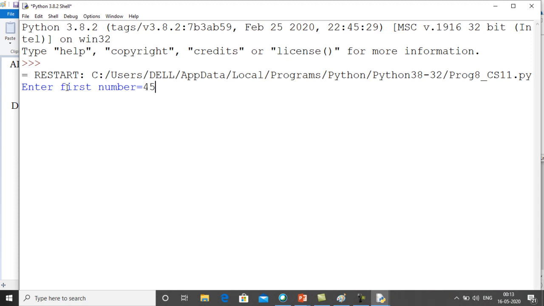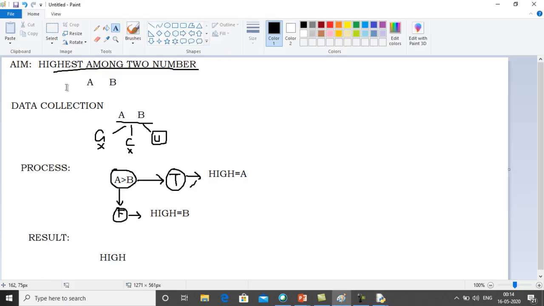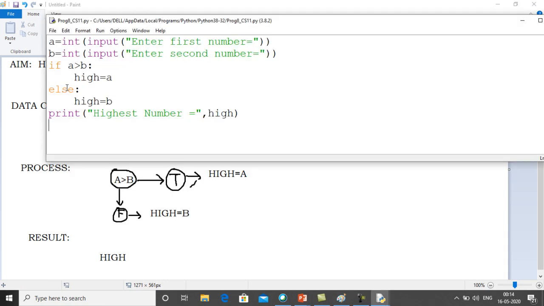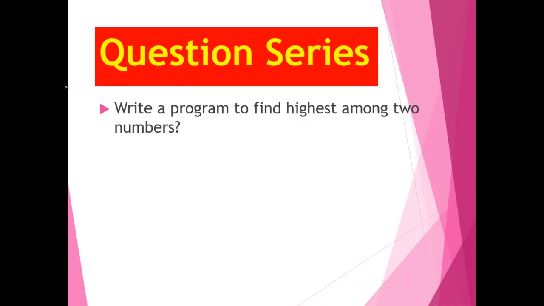Now our program is saved, and let's run this program. First it asked me for the first number, I have given 45. Then it asked me for the second number, I have given 67, and then it shows me the highest number, that is 67. So this is basically our program to find the highest value among two numbers. This one is the logic building, and this one is the program. So let's move to our question series. This is the first question that we have done.